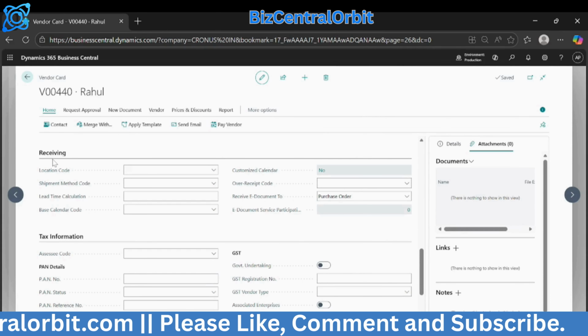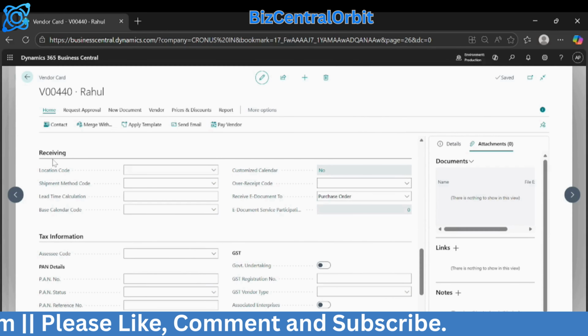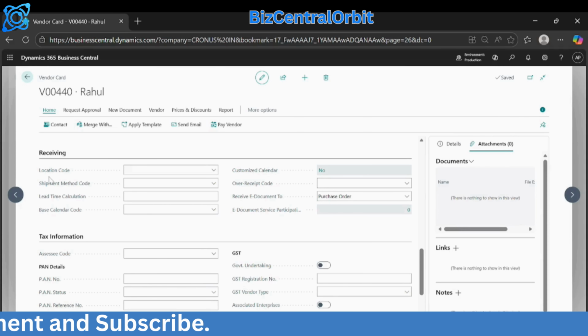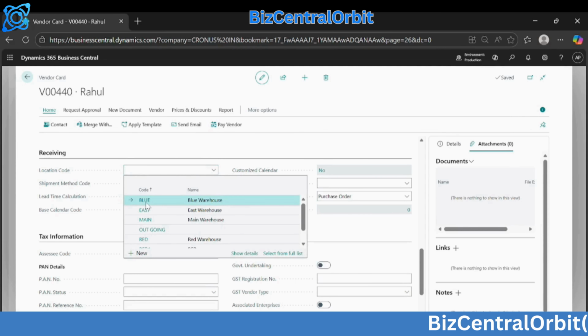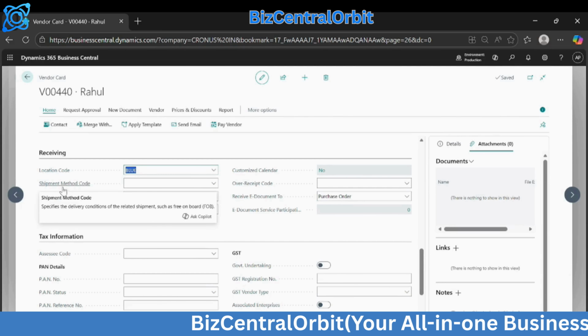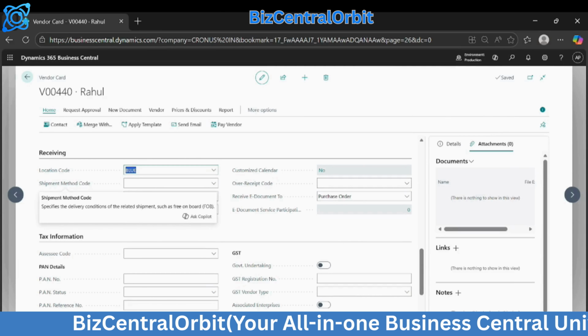Shipping group. This section controls how goods are received from the vendor. Important fields are location code, the default warehouse or store where goods will be received. So select any of the warehouses from here. Then shipment method code, the mode of shipment like road, courier, air, etc.